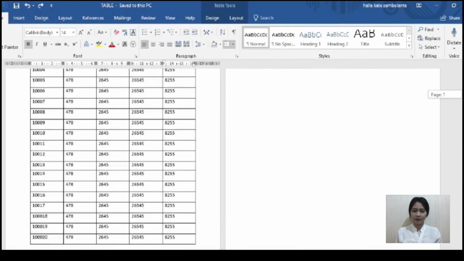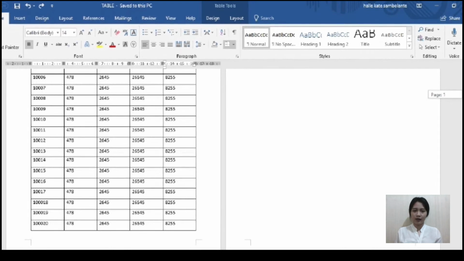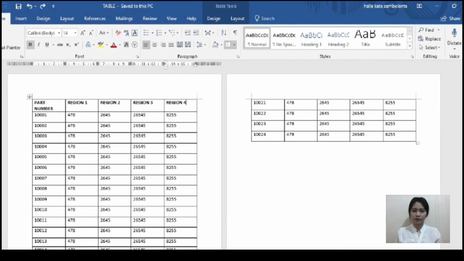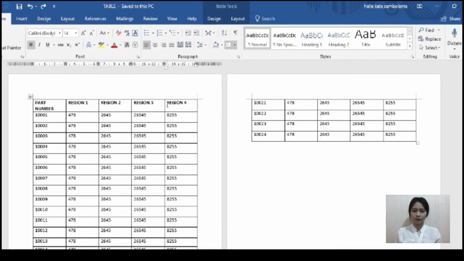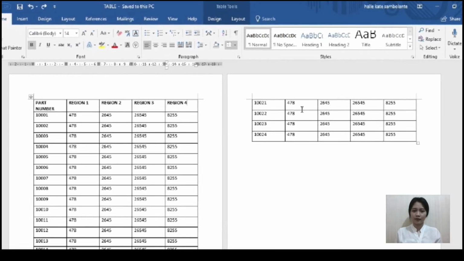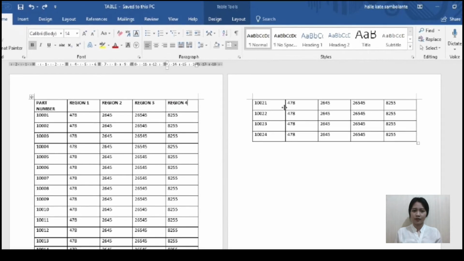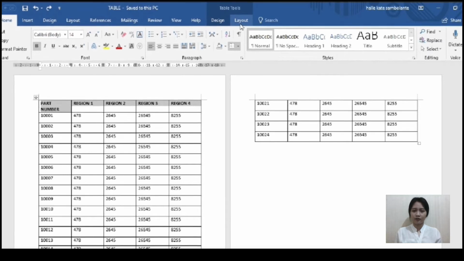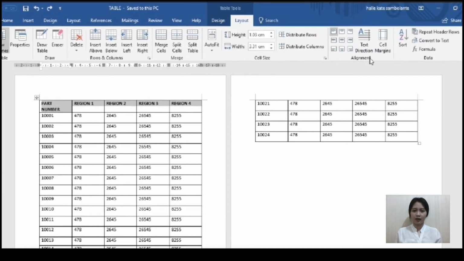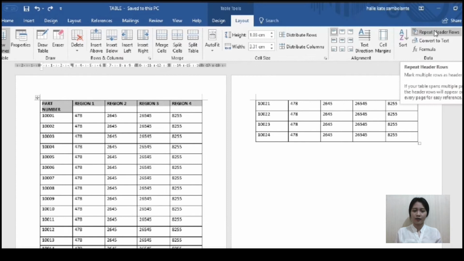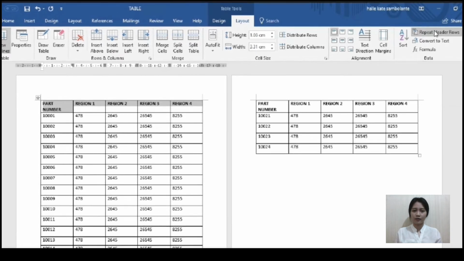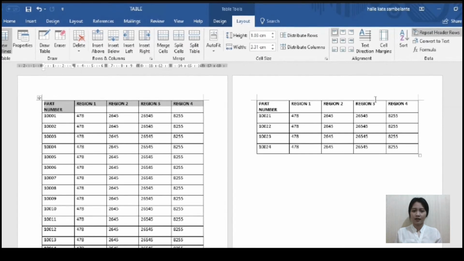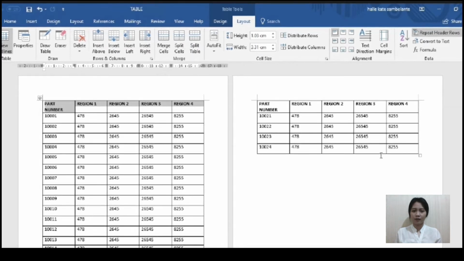Here, we have a large table, and in the headers, there is a description of what the various columns do. But if you look on the second page, you can see that there is no header displayed here. So click on the Layout, and over the Data group, there is Repeat Header Rows, and I'll click on that. As you can see, they are automatically displayed here.